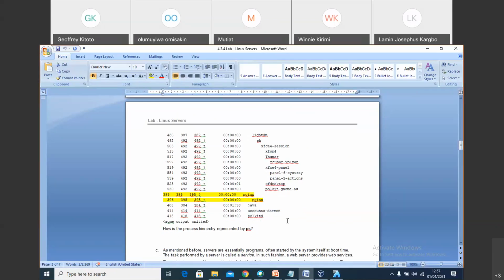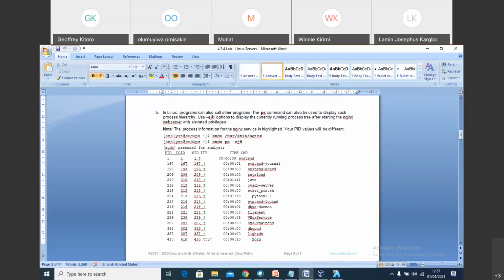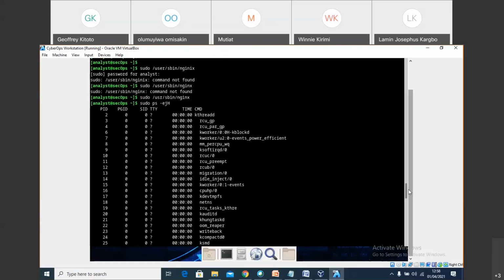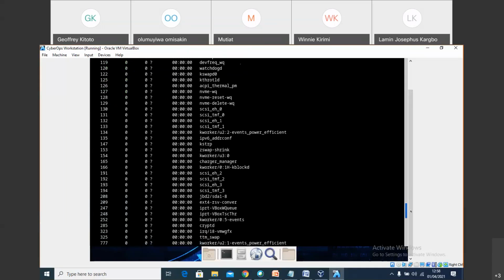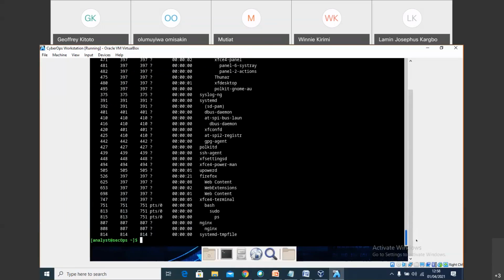Okay, so how is the process hierarchy represented by ps? What can you note here, based on the output? Anything you can note here? Or you can just go back to the virtual machine and look at it from there. What can you note based on the hierarchy that we have? The display, how is the display?